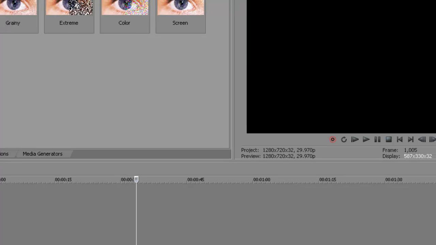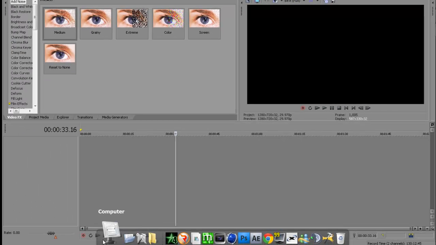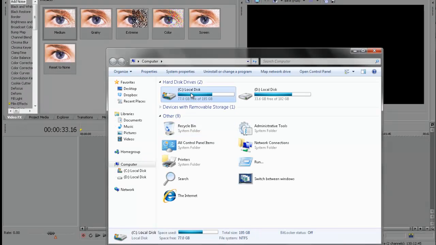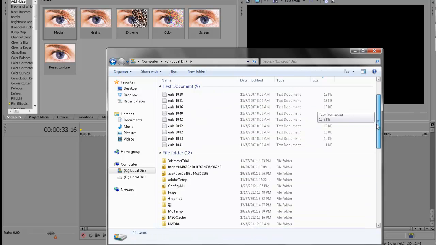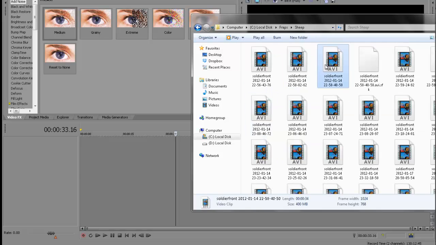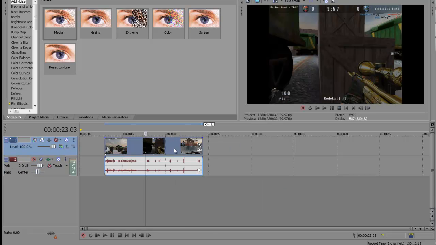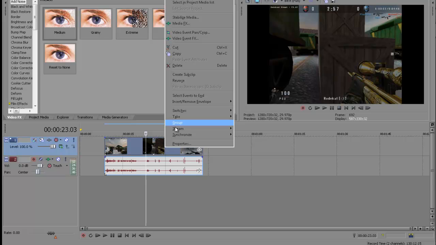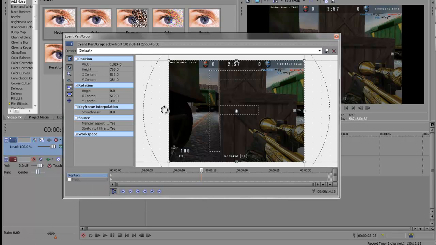Just clicking OK. Now I'll just get a random clip of my recorded clips. Let's try this one, it doesn't really matter. Okay, we need it in YouTube full HD without the black bars on the side. So what you'll do to solve it is right click on your clip, go to the video event panel crop, just click it, and then as you see on the left there's maintain aspect ratio, just make it no.